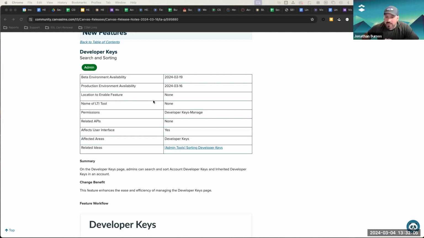Name of the LTI tool: well, it's not an LTI, so that doesn't apply. Permissions: where does this fall into permissions? As an administrator, how would you use this? Well, it's a developer key, so that is the manage developer keys permission.